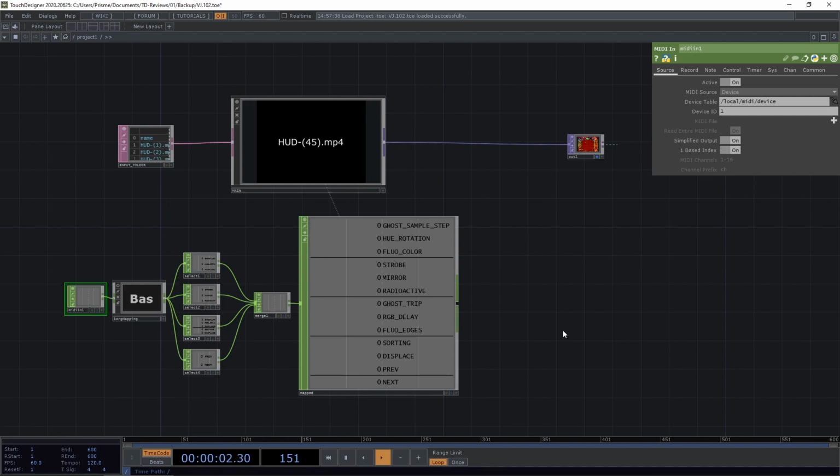Hi everyone and welcome to this second part of this TouchDesigner project review. Today we'll continue where we left off in the previous tutorial.